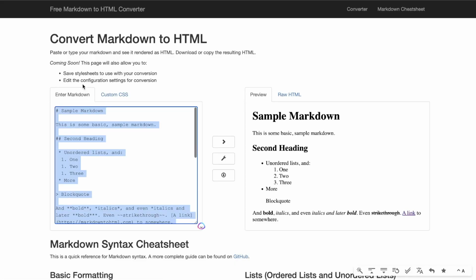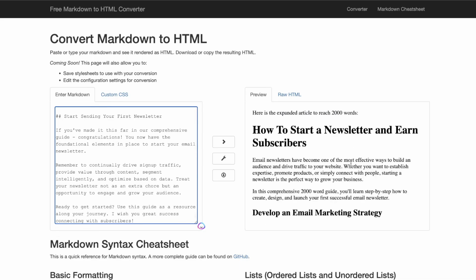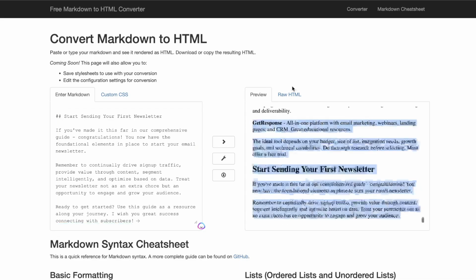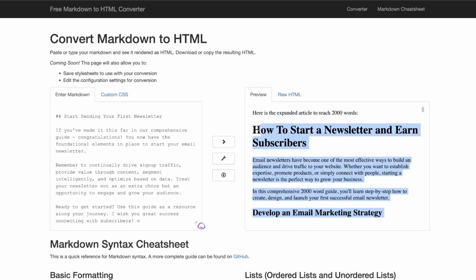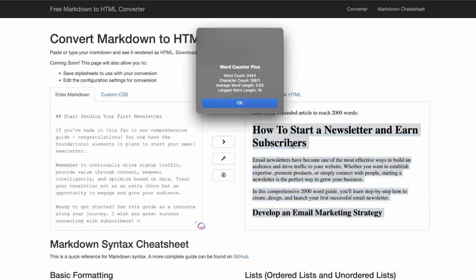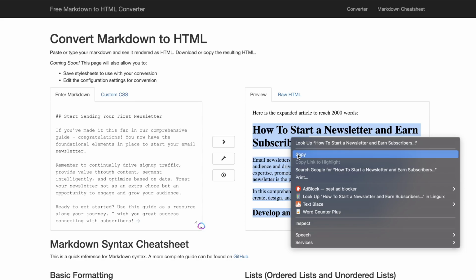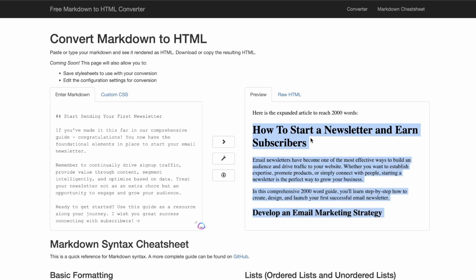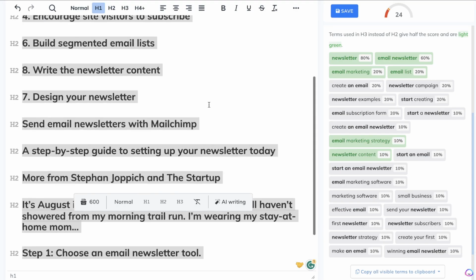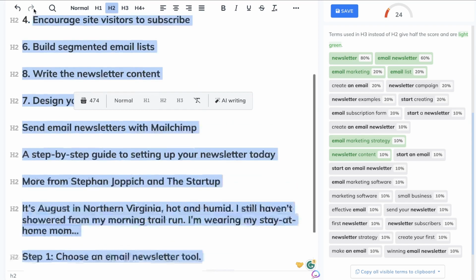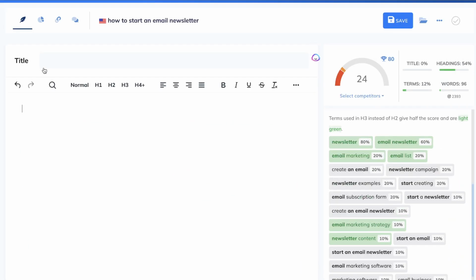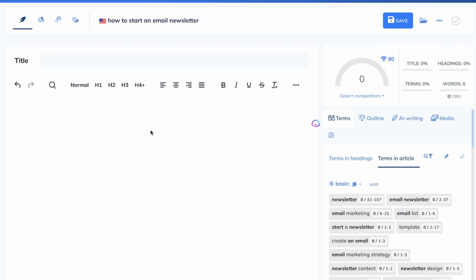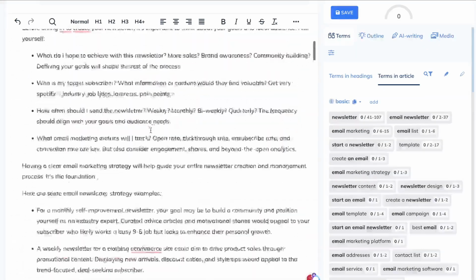Let's quickly convert this over to Markdown just to make sure everything is looking good. And let's see how long this piece of content is. So this article is about 2,400 words, which is pretty good. So now what we're going to do is we're going to copy this over, and we're going to head back over to NeuronWriter. I'm going to remove all of the headings which we had. Okay, so it's back to 0.